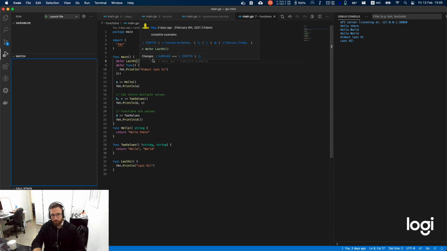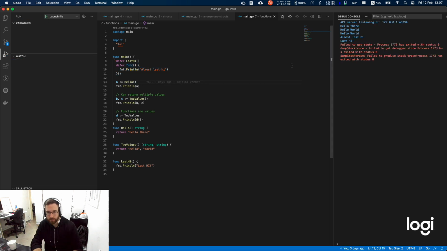Go also has a keyword called defer. What defer does is it postpones the invocation of a function to right before we exit the function that we called it from. In this case, I defer the invocation to last high, and I also defer another function. And let's see what happens. So we see here that the first three lines were hello there, hello world, and another hello world. These are these lines. And the last two lines were called from the defer statements. So even though we called defer first, they happened last.